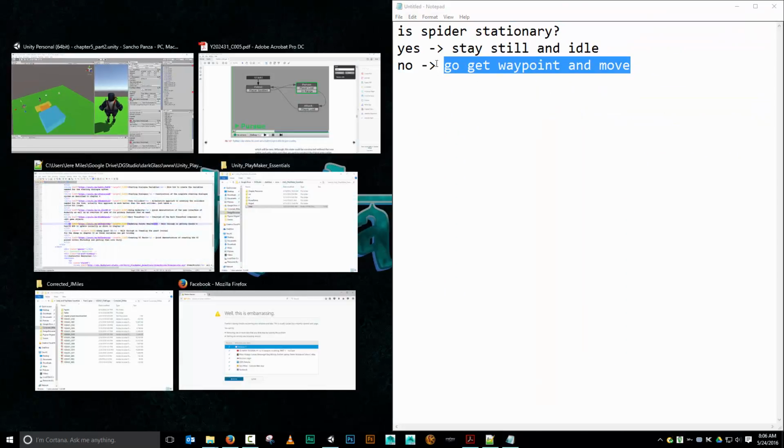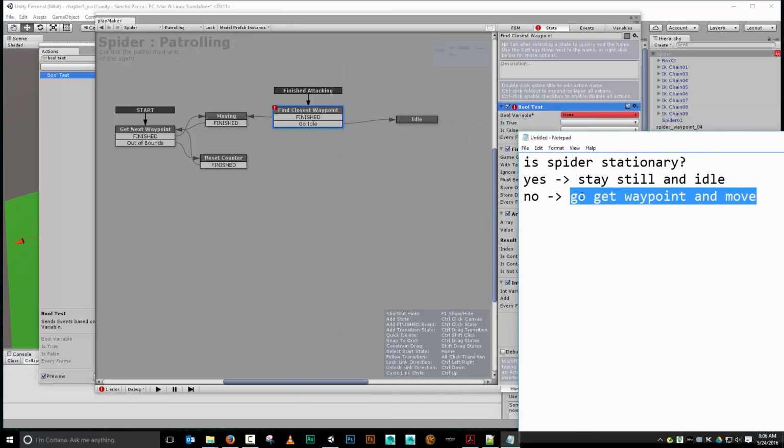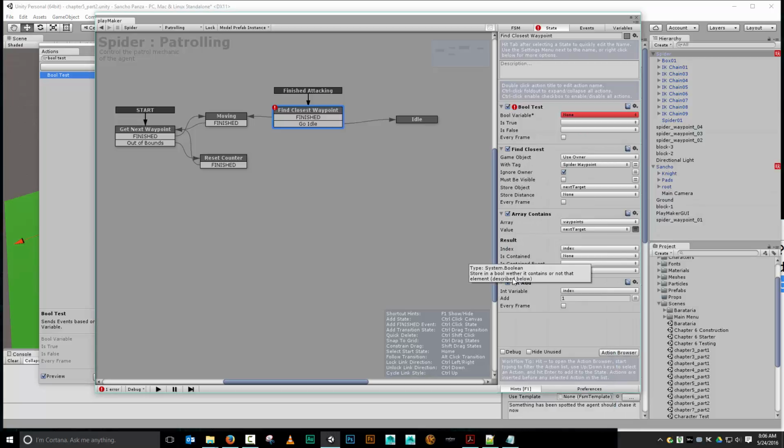If this variable is false, we're going to go get a waypoint and move. And that's what this is doing right down here. Find the closest waypoint, put it in all of that. That is what that is doing right there. And then it goes and moves, so you can see that. So that's why we're going to do this test first.